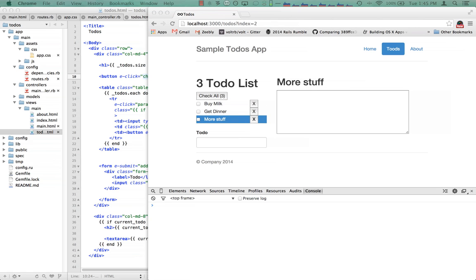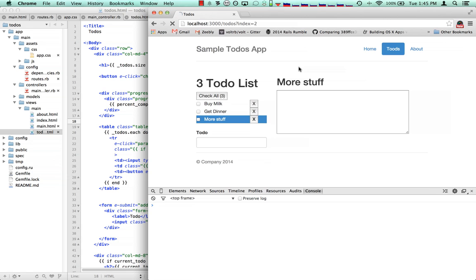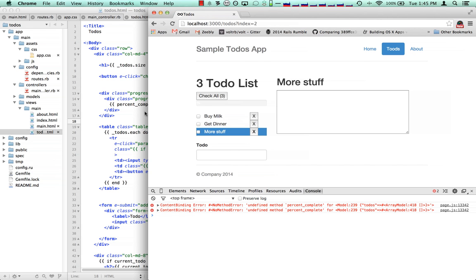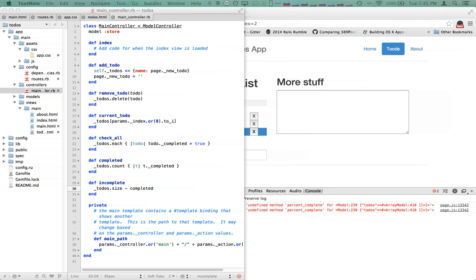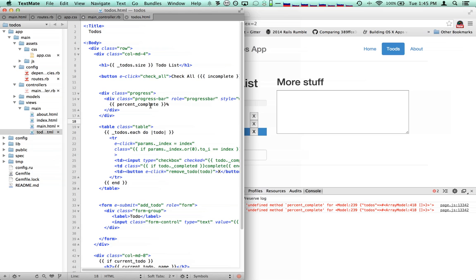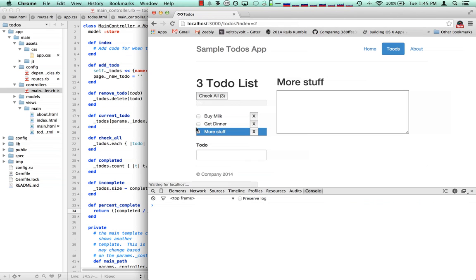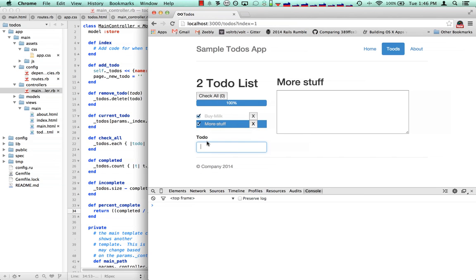And then we could do something like show a progress bar for how many of them we've gotten done. We'll add a %complete method, which takes the number of completed and divides them by the total number of to-dos, multiplies by 100 and rounds, and then we'll put that as the width for the progress bar. And a little CSS animation, and we get this nice animation as things change.